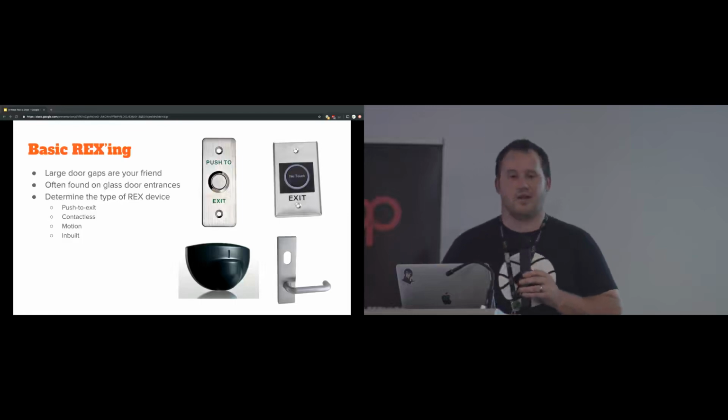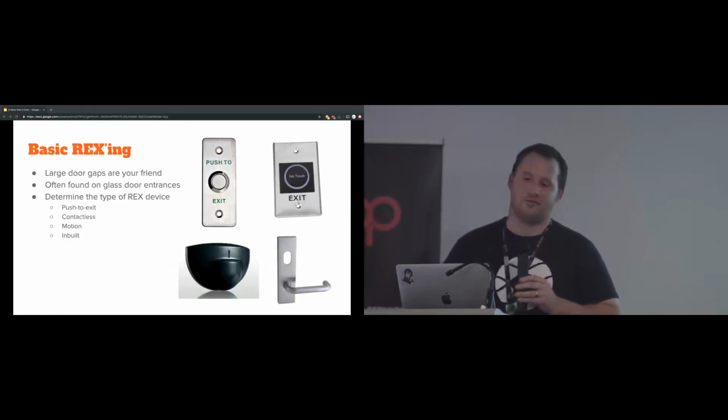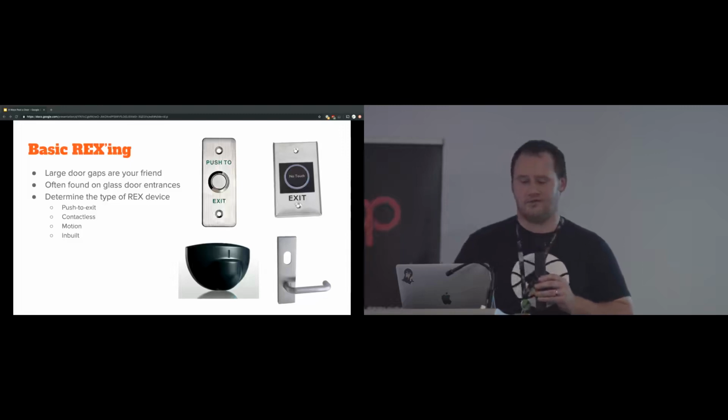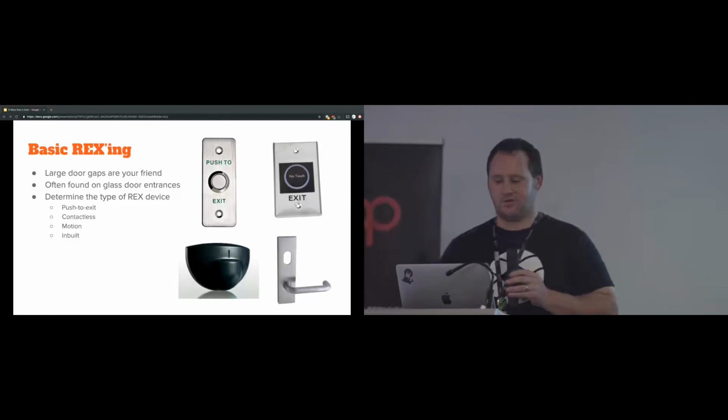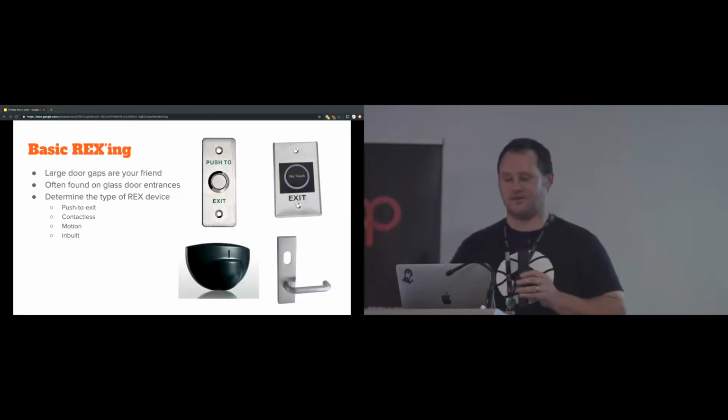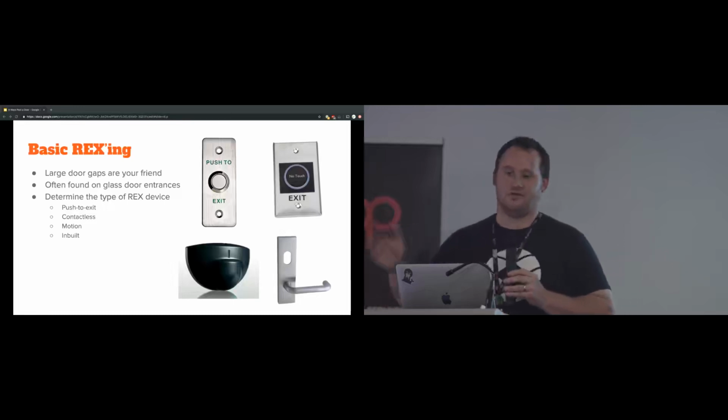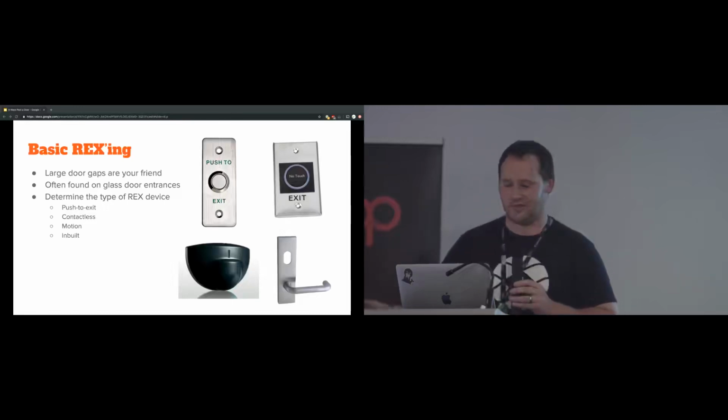The next, which is becoming more common, is a contactless type. These have a variety of operating principles. Some of them you just have to wave a piece of cardboard in front of. Some of them use capacitance and that kind of thing to detect basically a person, so you have to introduce some sort of change of capacitance in front of them, like a conductive object.